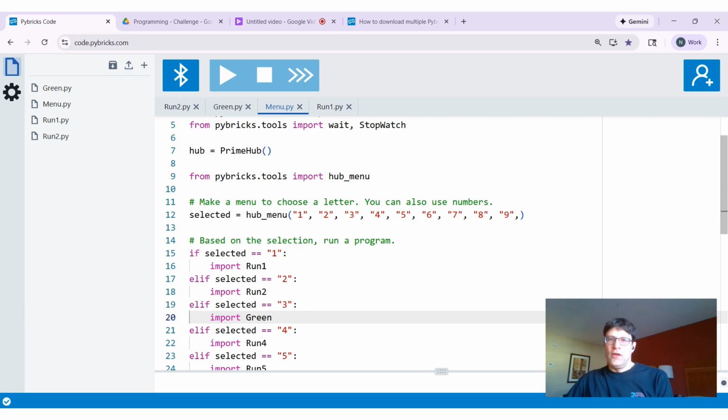So the other thing that you can do is you can just leave it like this, and you'll have 1 through 9, and that's fine. In this case, if they hit run 4, there's no run 4, so it will just kick it right out. So it won't run anything.